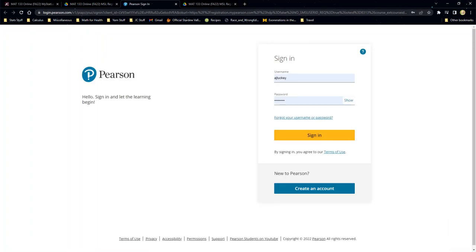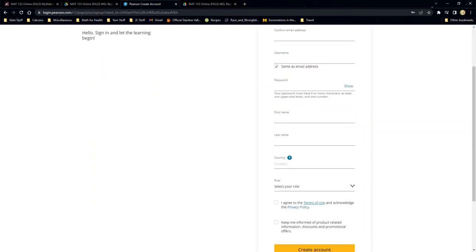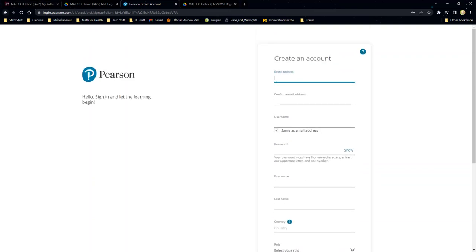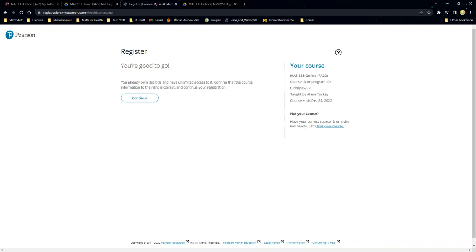Now, when you get to this screen, it'll say, hey, do you have a sign-in already? Do you have a Pearson sign-in? Have you used MyLabs in another class, or have you logged into Pearson in another class? If you have, then you can just type in your username and password and click sign in. If you haven't, you'll need to create an account, and that'll need you to put in your email address, create a username, password, and all of that stuff for yourself. So once you have all that done, or even if you don't, I have it already made, then it'll ask you to sign in.